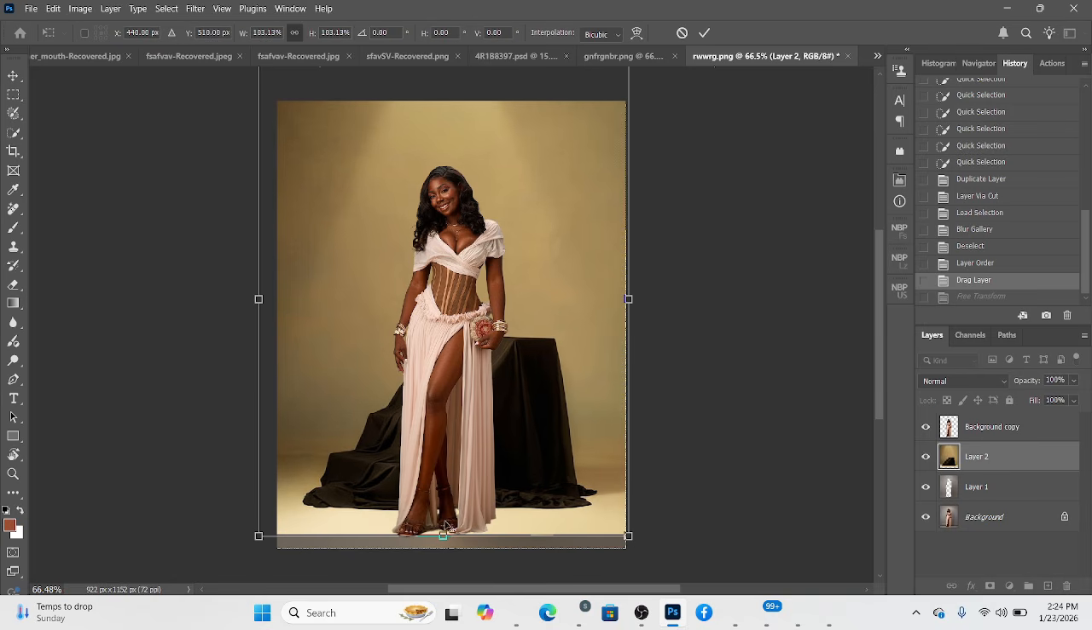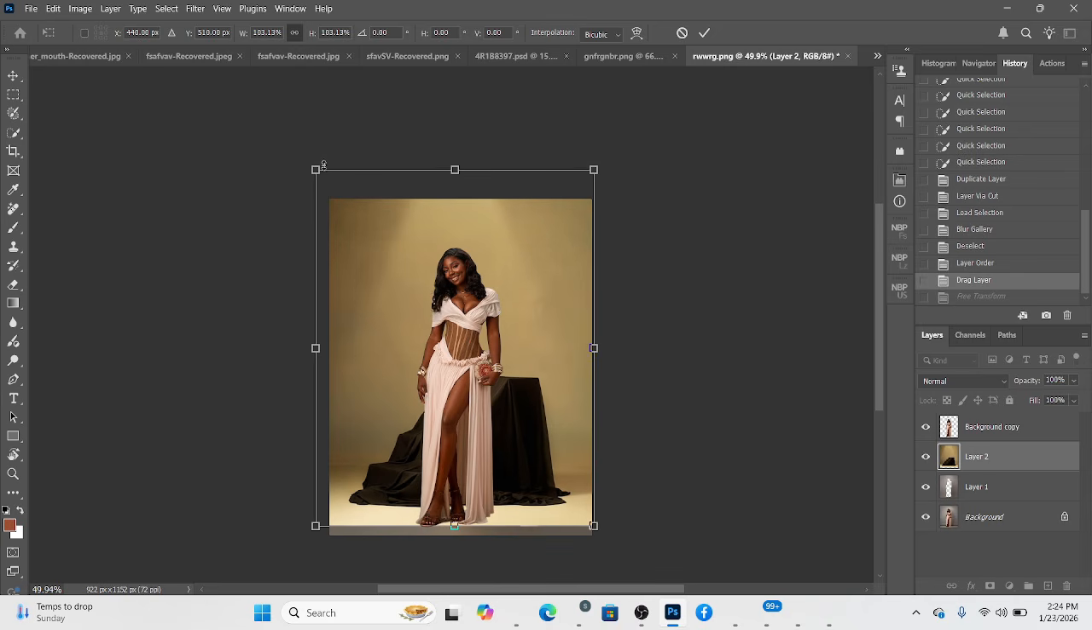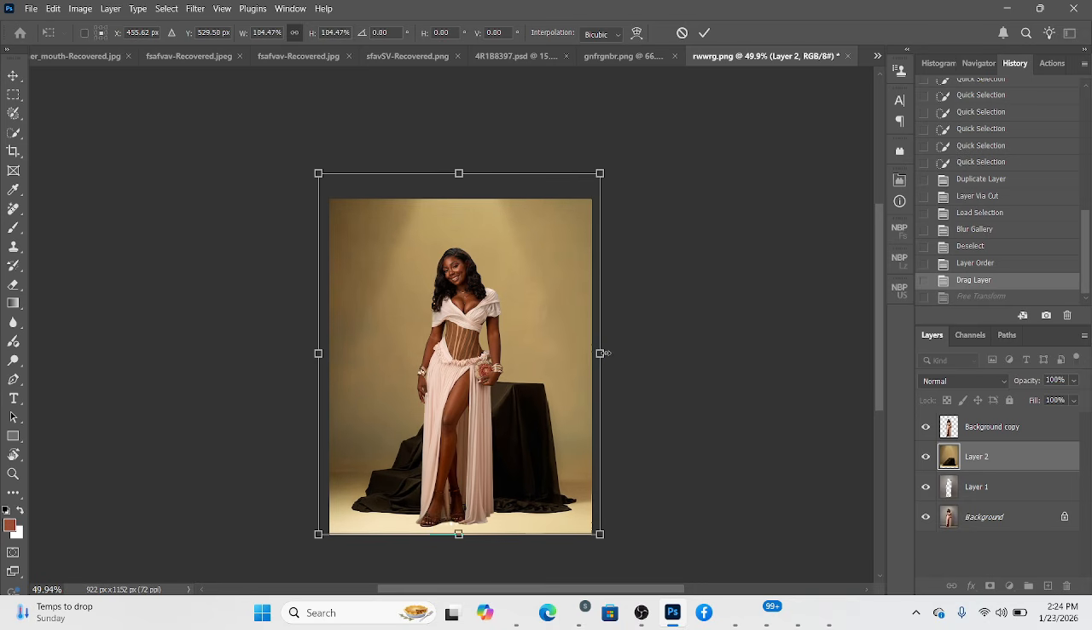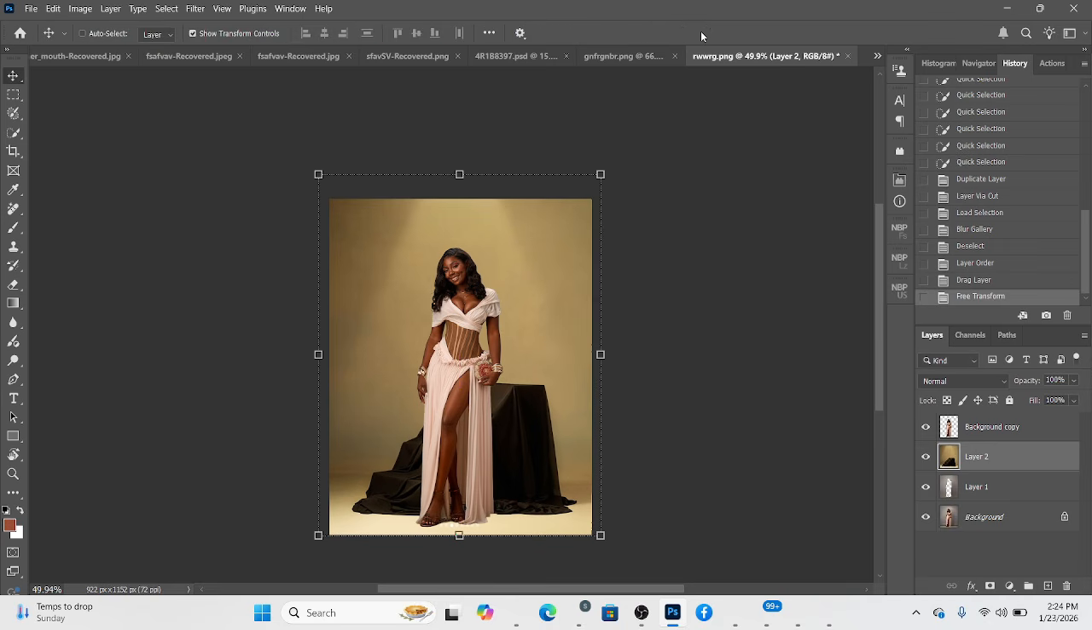So we'll just clip here. I think this scale size is enough already. Okay, we'll need to push in a little bit more. Beautiful. Press OK. So I'm going to be changing the blend mode of this.